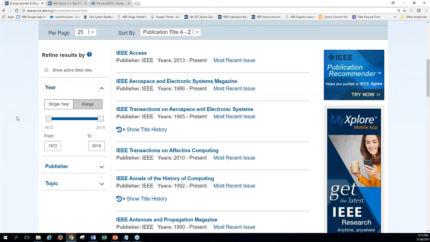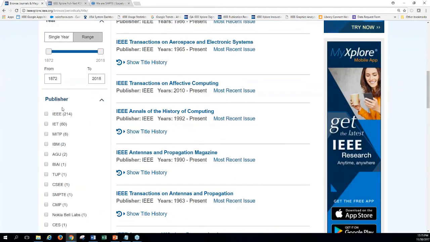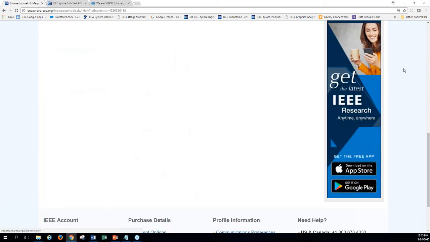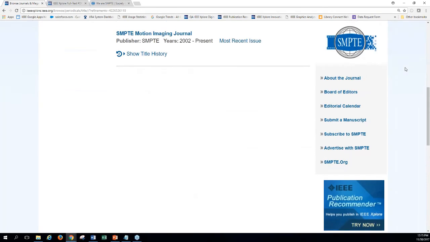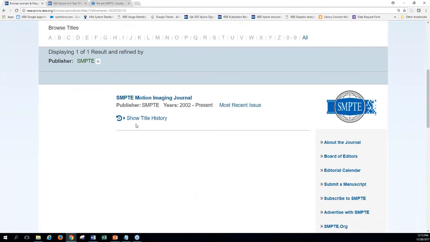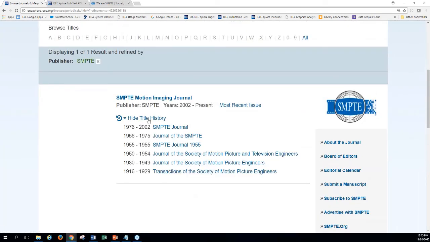But you can very easily scroll down and look at this publisher option. We call these facets. Select SMPTE, click Apply Refinement, and it's going to get you right to the SMPTE title. And if you click on Show Title History, you can easily see all of the previous titles for the SMPTE journal, the dates, and this will help you if you're looking for content from a specific time frame or a specific journal to easily click on the title that you're looking for.